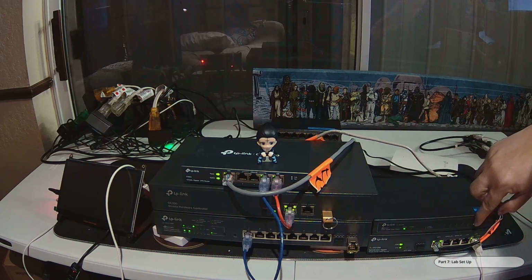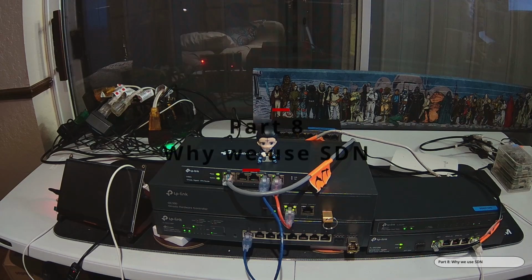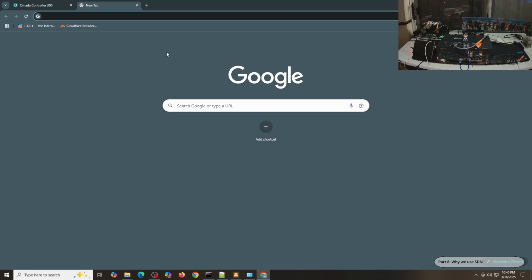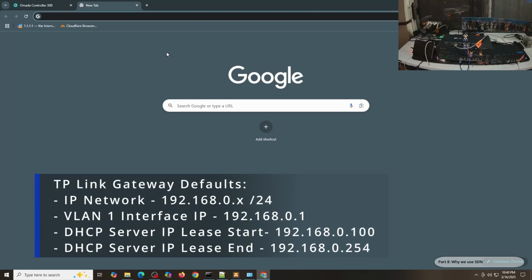And now there are 2 LEDs in here. I will now go to the web management console. The basic network that is built into the Omada is the 192.168.0 network, and the gateway has a default IP of 192.168.0.1.